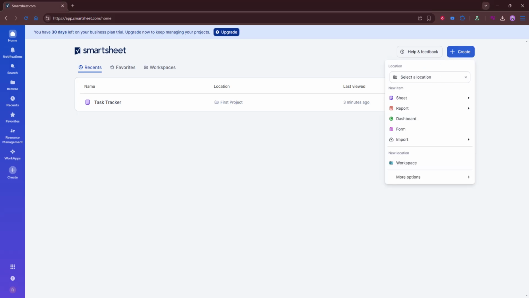You can choose a blank sheet if you prefer to build from scratch, a template if you want a ready-made structure, or a project plan if you know you'll be tracking timelines and dependencies. Templates are great for common scenarios like marketing plans or onboarding, while a blank sheet gives you total control. Select the option that best matches your goal today.